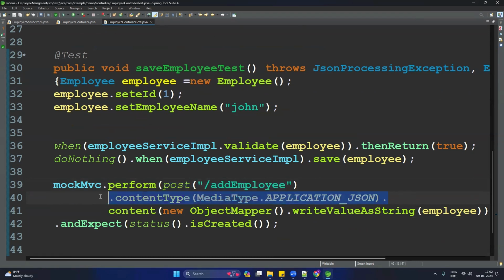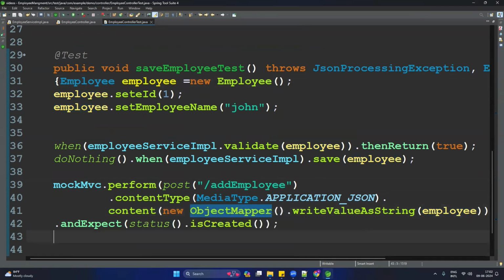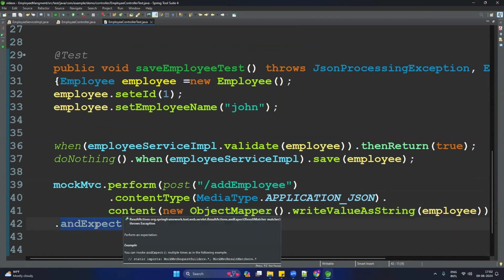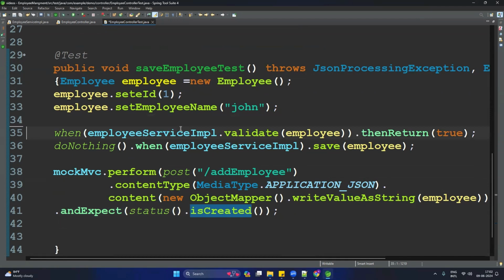So this is the content type. Then we are passing the actual request body, employee, in the form of JSON. To convert this into JSON, we are using ObjectMapper. After this, we are expecting 201. For this, we are using the andExpect method with status dot isCreated. If it returns 201, that means our JUnit test case will succeed. That's all about API testing using JUnit, and that's all about part 3.